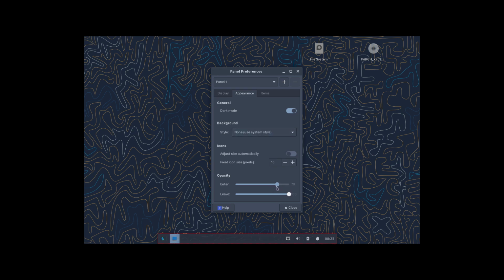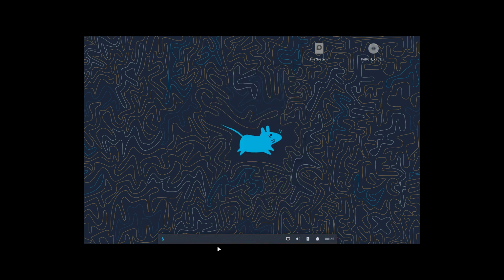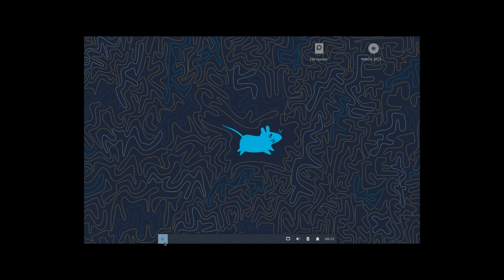If we enter, we make it a little bit transparent. Or leave, or both. And that's it, right? Maybe not on VirtualBox. Anyway, this is what's possible, right?